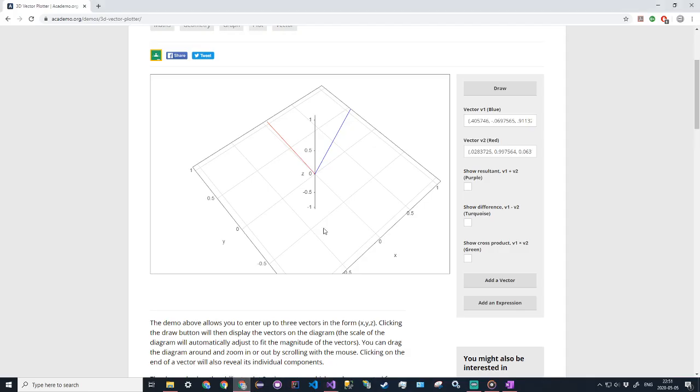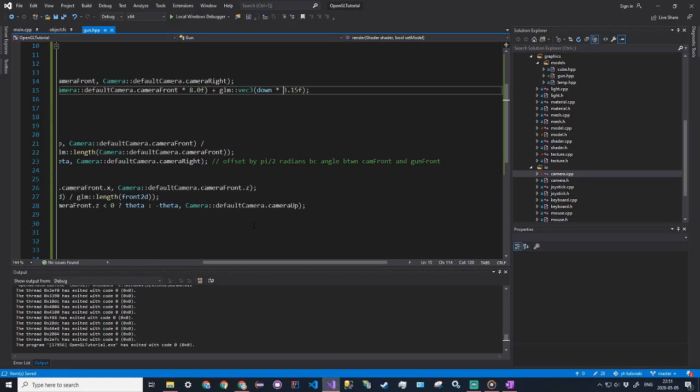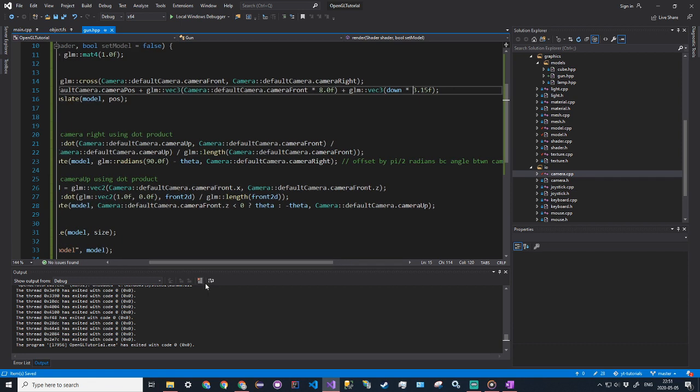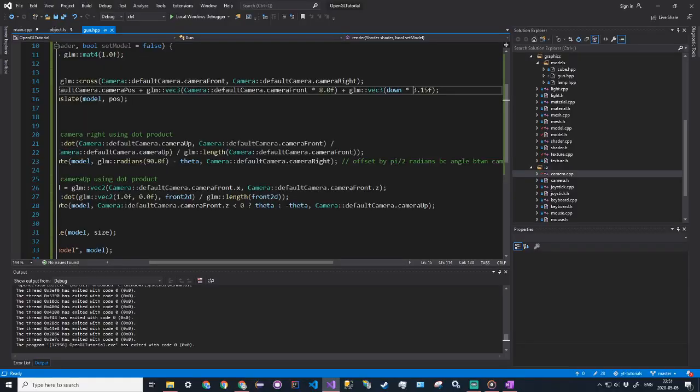So let's go ahead and look at this in the visualizer. So our default look vector, or default front camera, is 1, 0, 0. And our default right vector is 0, 0, 1. So let's draw that. So that just looks like that, where the red vector is going upwards. Now, we're going to go ahead and take the cross product, which in this visualizer we can just put here, and you see that it's in the negative y direction. And that's what it should be, so we're just going to retake the cross product.